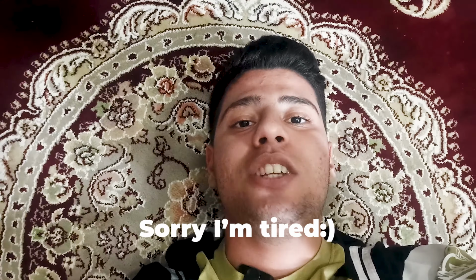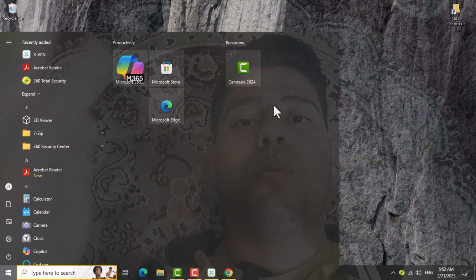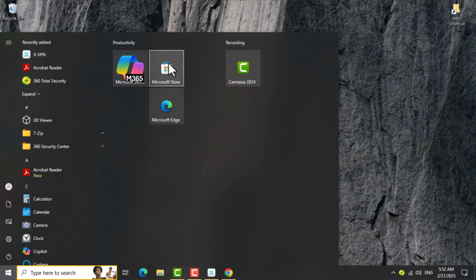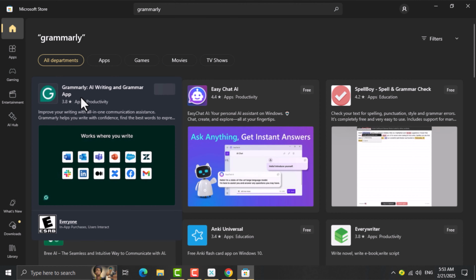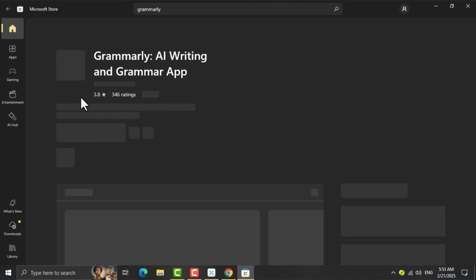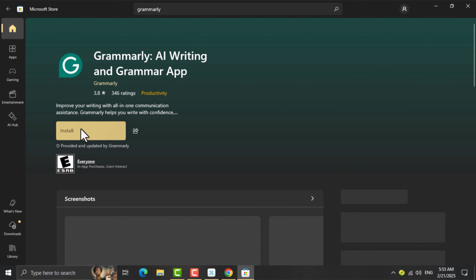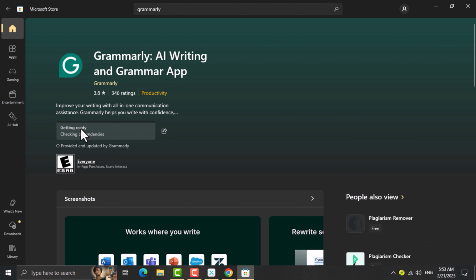The other useful app that I really recommend you to install is ChatGPT. If you want to install ChatGPT in your computer, just simply go to your Microsoft Store and then search ChatGPT and press on the get or install. I also recommend you to install Grammarly. With using Grammarly, you can improve your writing. Grammarly can help you to write better essays. So if you want to download it, you can simply go to your Microsoft Store and in here search Grammarly. With this way, you can get Grammarly for your Windows device.